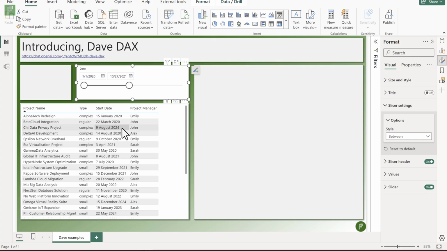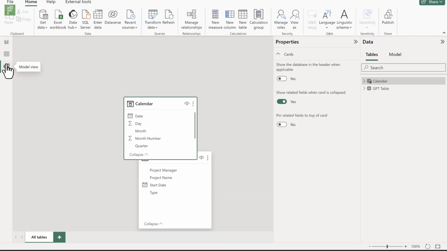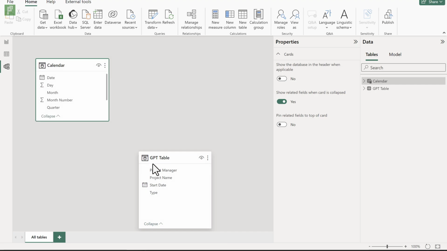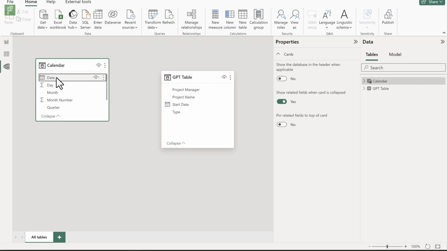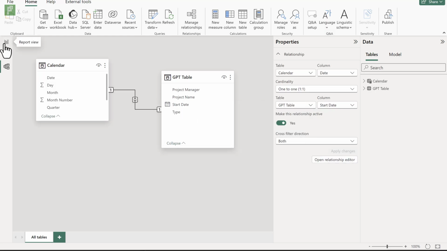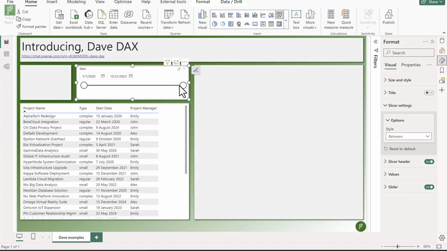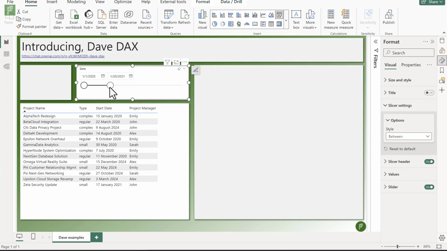I don't see it reflecting just yet, and that might be because there is no link between the two tables. So let's go to the relationships, and here we see that the date table wasn't linked up to the GPT table itself. Now let's go back. Now we see that the table down below is actually reflecting.